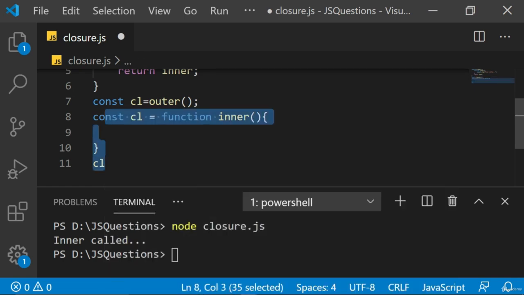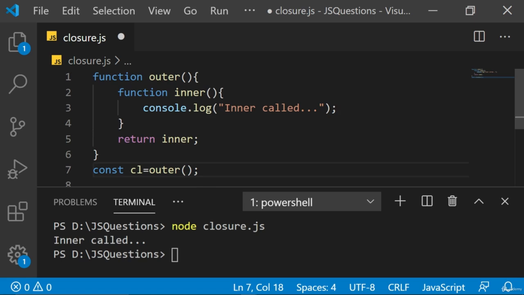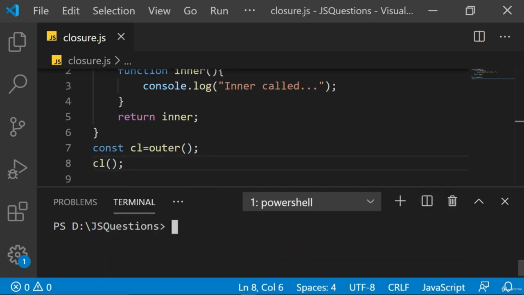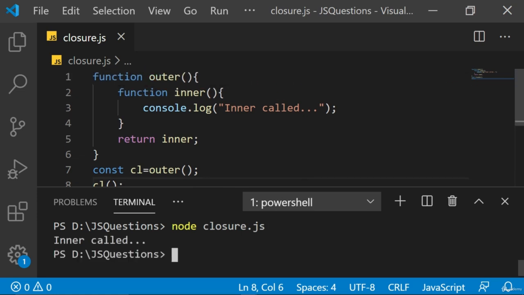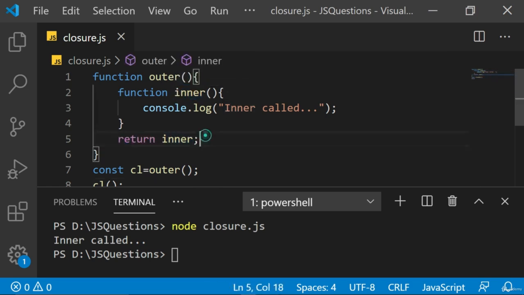The same thing is happening when this line number 7 is executed. Now I'm going to call the function CL. Let's run and see what happens now. Now the inner function is called. So what have we done here? We just tried to return the inner. So inner was actually a private member, but we returned it in such a way that it can have access outside the outer function's scope.